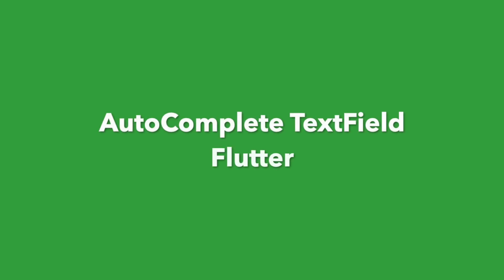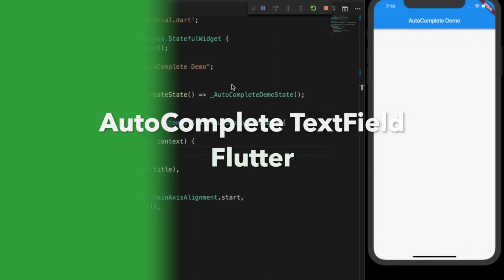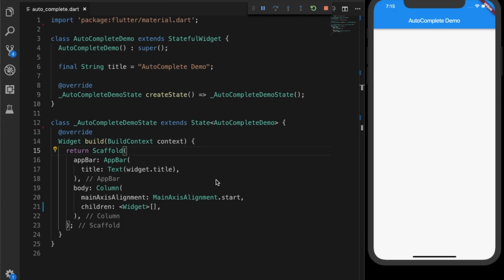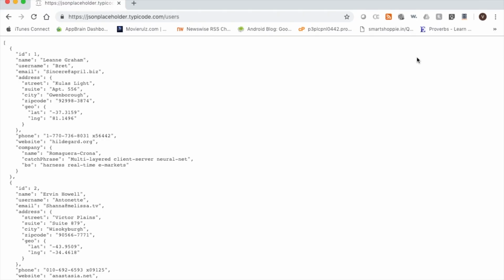Hi, today in this video I will be showing you how to create an autocomplete text field in Flutter. So we'll be using a service from which we will be auto-populating the names into the autocomplete text field. So this is the service that I am going to use.